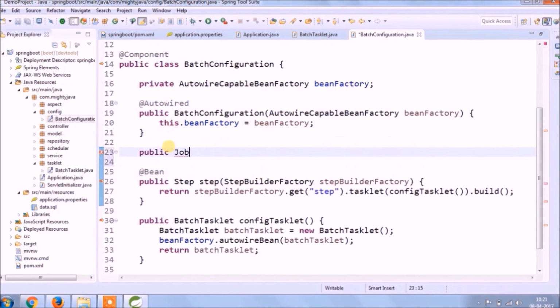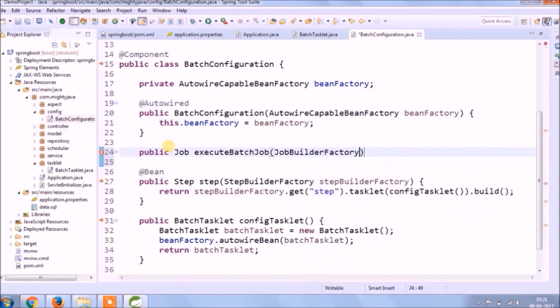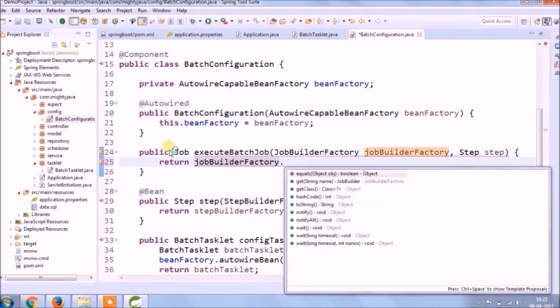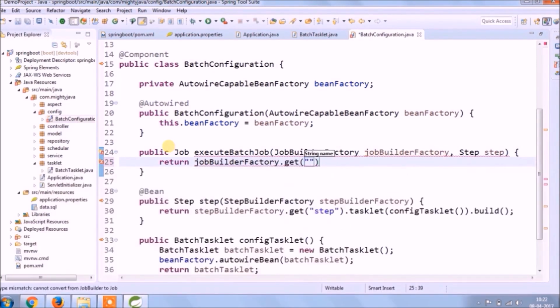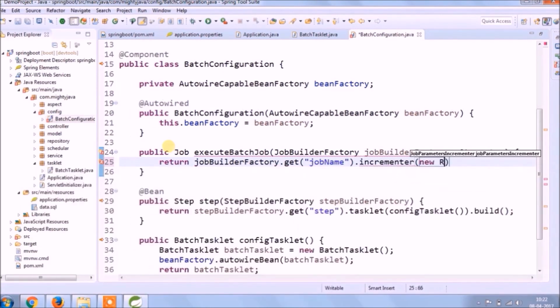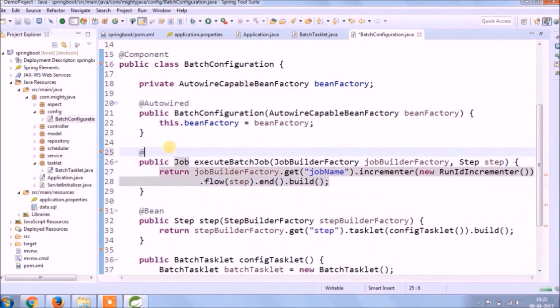Let's create one more method to configure the job using the job builder factory. Mark this method as a bean.